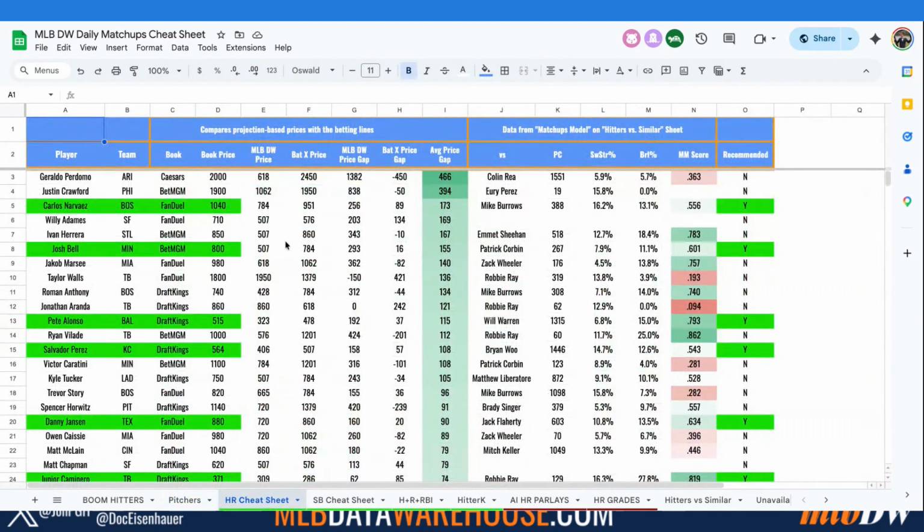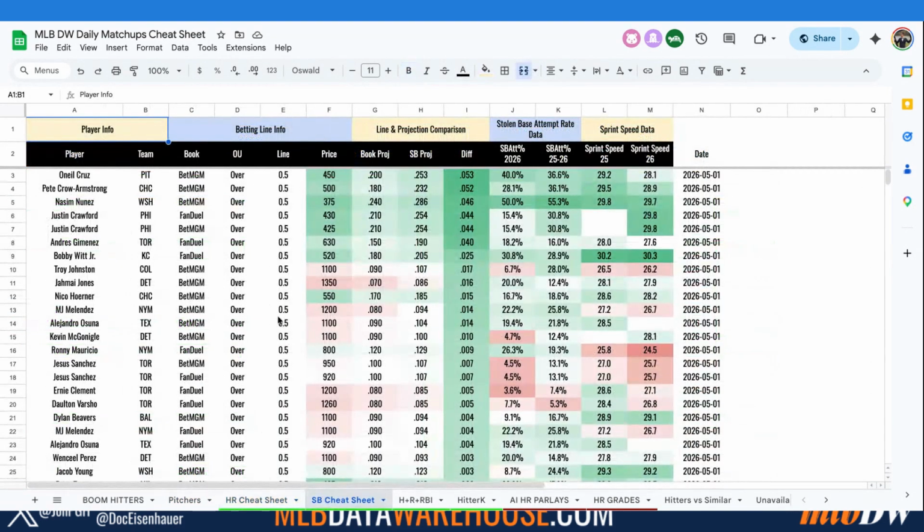But that gives you some pitcher matchup data. Home run sheet, same thing we already showed. It's the same data as on that tab on the app. Stolen base cheat sheet. Wouldn't really recommend these because they've been losing a bit. I think we're down like a slight -4% ROI or something like that. But just in case you're into steals betting, it does the same thing as what we were talking about with home runs. It looks at the projections, compares to the line.